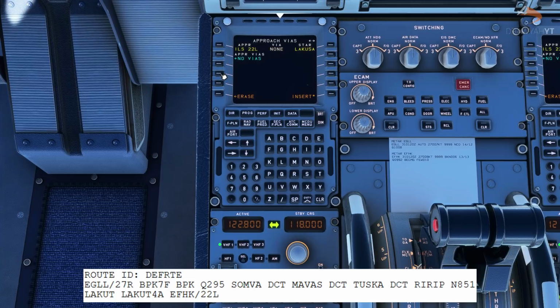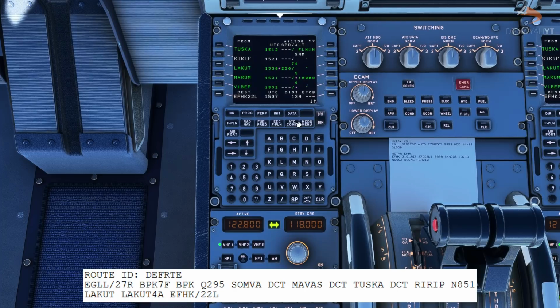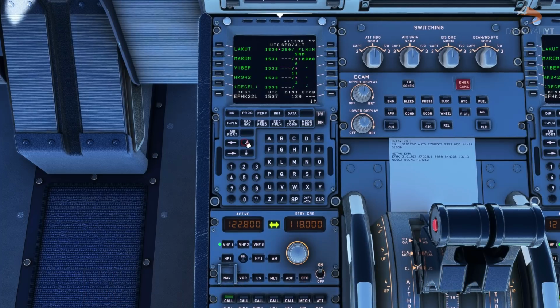So select it. We're not going in via any approaches, so we'll just clear that. Insert it to the flight plan, and as you can see, we now have a longer flight plan with many more waypoints and routings included.